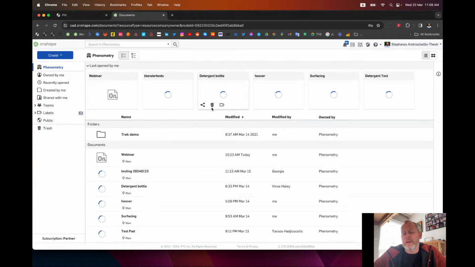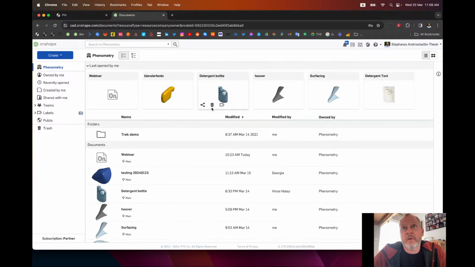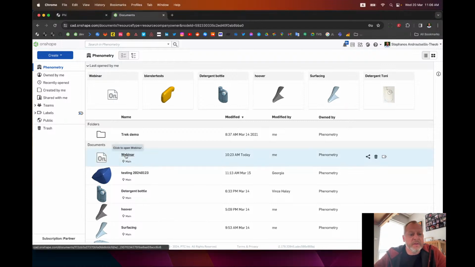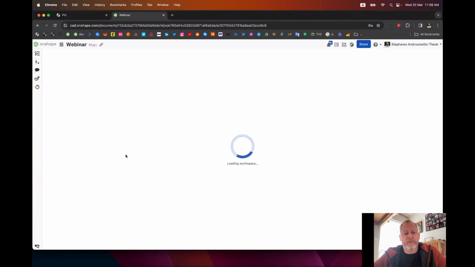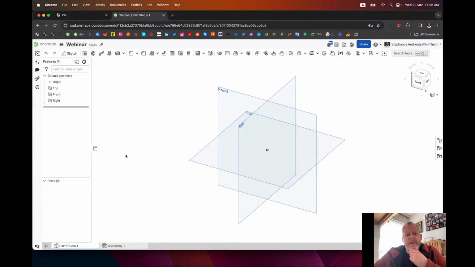Here we are. So if any of you are Onshape users already, which I hope you are, because it's a great CAD platform, you will be familiar with what you're seeing here. It's a list of my documents. I will select one that I just created earlier today for the purposes of this webinar. And it's my standard fresh Onshape document. So first thing I want to do now is to run Phi.